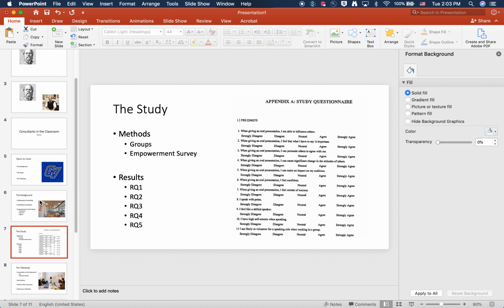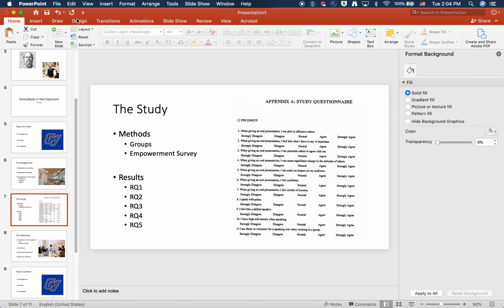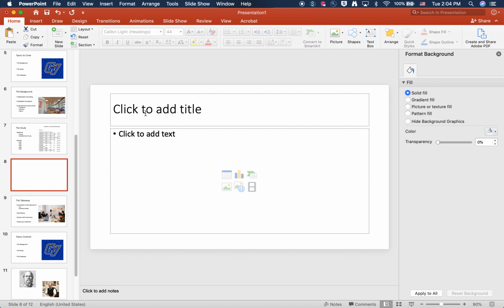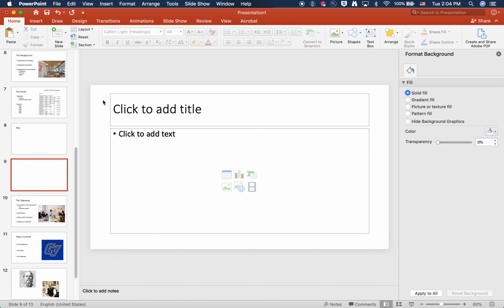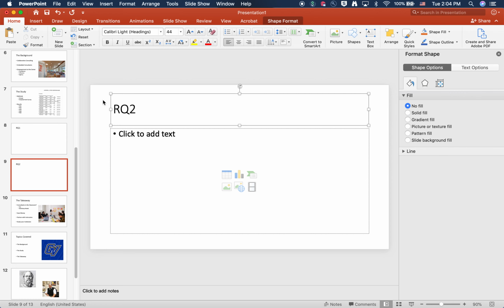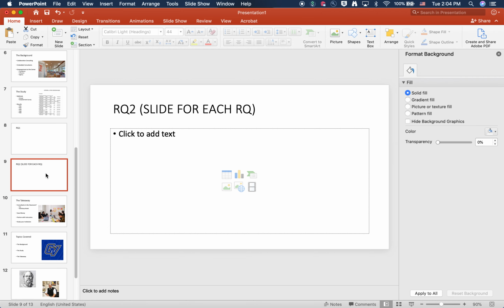Now, what you could do here is do a research question slide. So like RQ1, and then new slide, RQ2, then I'll just put in here a slide for each RQ. That's, again, you're not discussing it really, you're just saying, here's what I found.